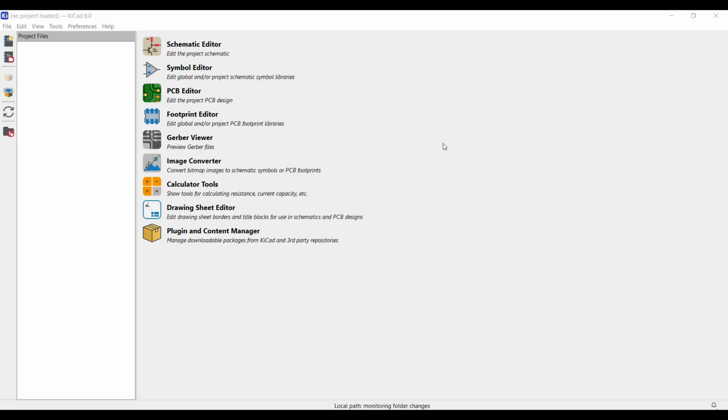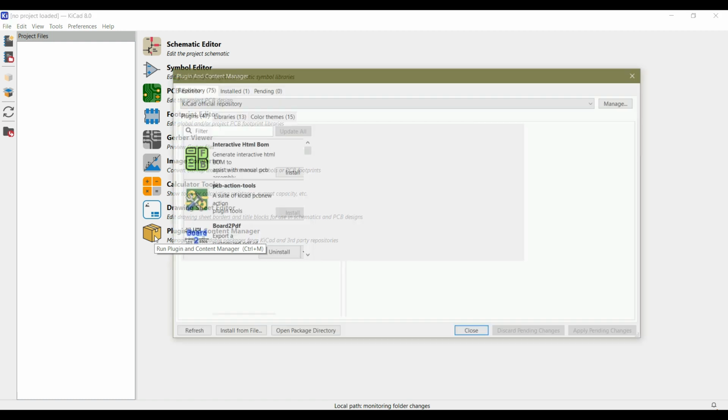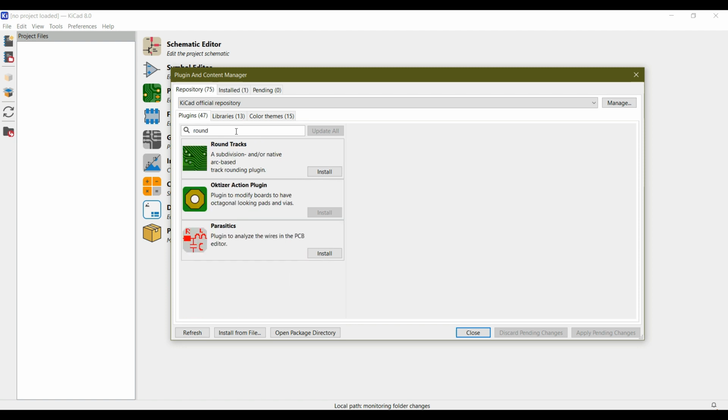So dear students, the next plugin we are going to see will help you in routing the tracks for a PCB that is going to be used in the high voltage application. So that is, go to plugin and content manager, and the plugin I am going to suggest to you is Round Tracks.